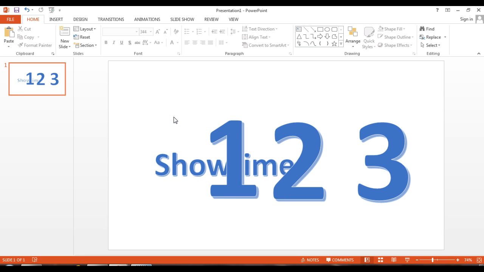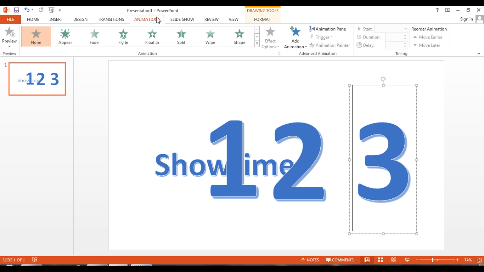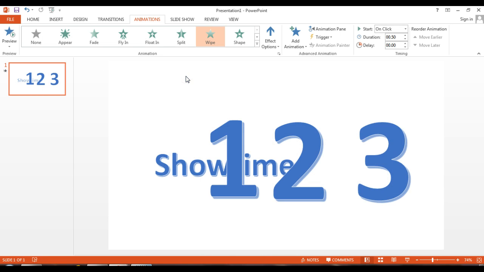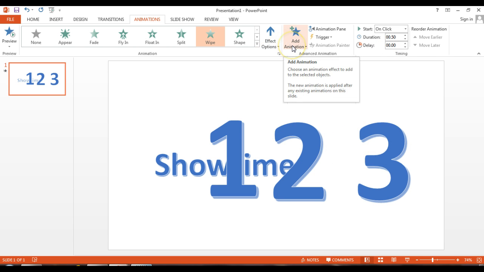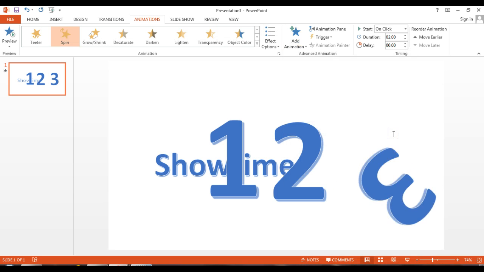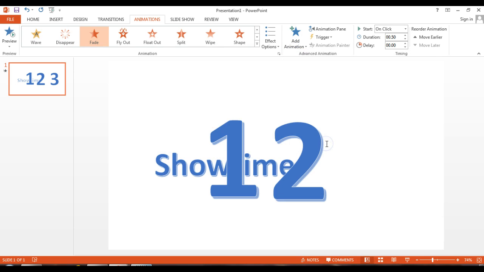And what we're going to do is we're going to put animation to these. So we're going to start with the number 3. I'm going to go up to Animation, and notice we have a down arrow here that will show us all the entrances, emphases, and exits. Go ahead and choose any entrance you want. And then go ahead and add animation. And then we're going to do an emphasis, which is a yellow one. And then we're going to add one more animation, scroll down, pick a red one, which is the exit.